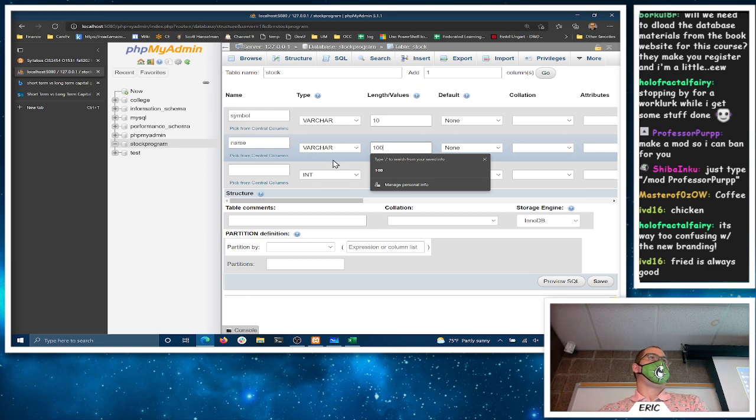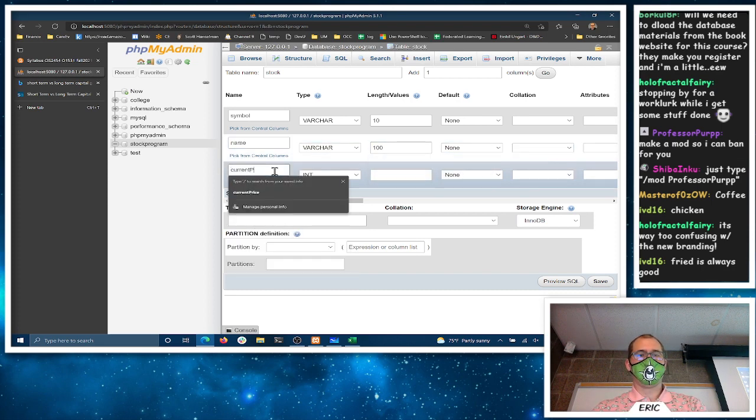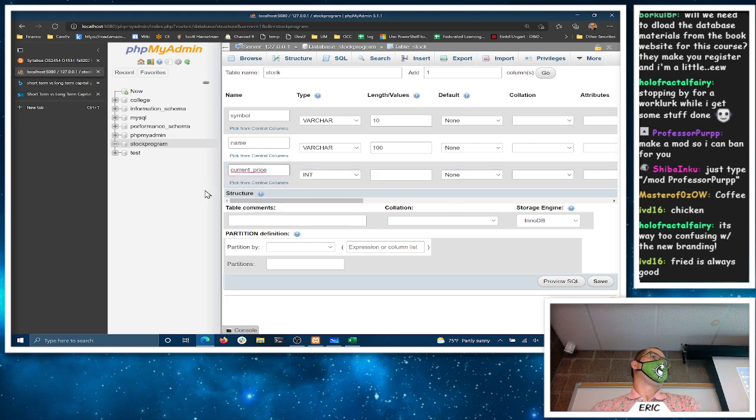If you start scaling things out and working on real large actual enterprise applications that have millions and millions of rows, this is probably more important. And then we're going to say current price. And again, pick a convention. If you want to do camel casing, go camel casing. If you want to do snake casing, go with snake casing. The database doesn't care. Just pick one and stick with it. So for now, I'll go with the snake casing. I think that's probably fine.